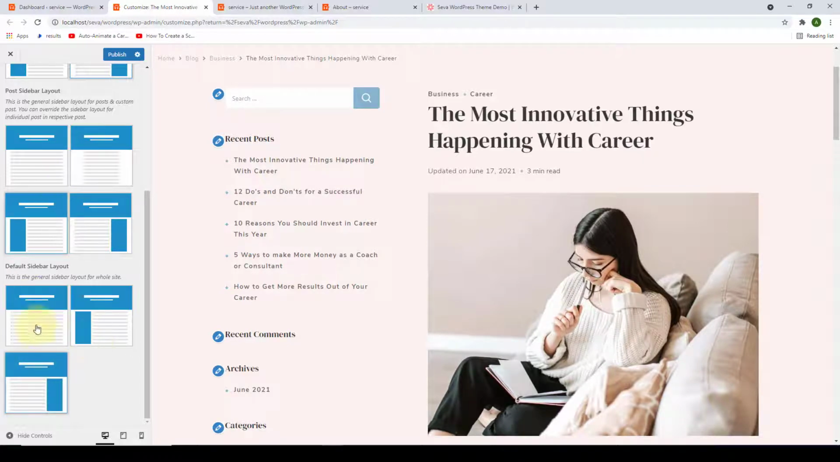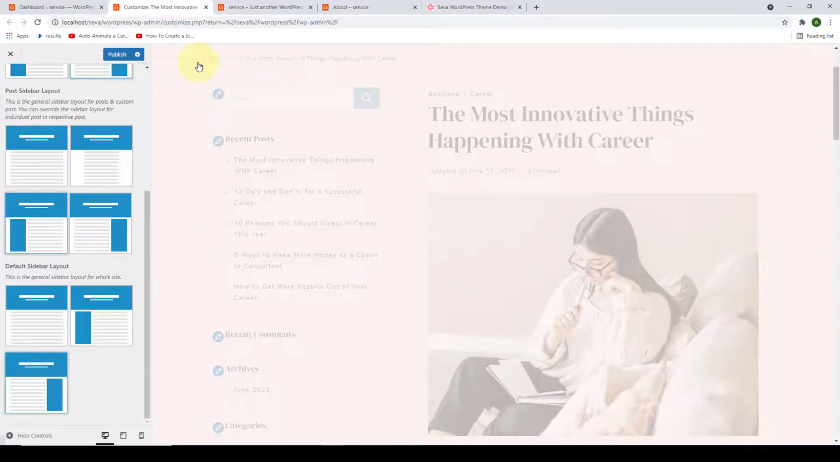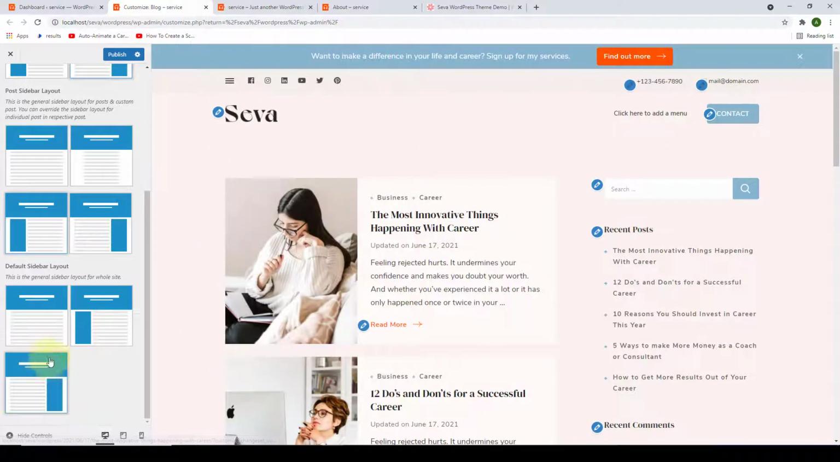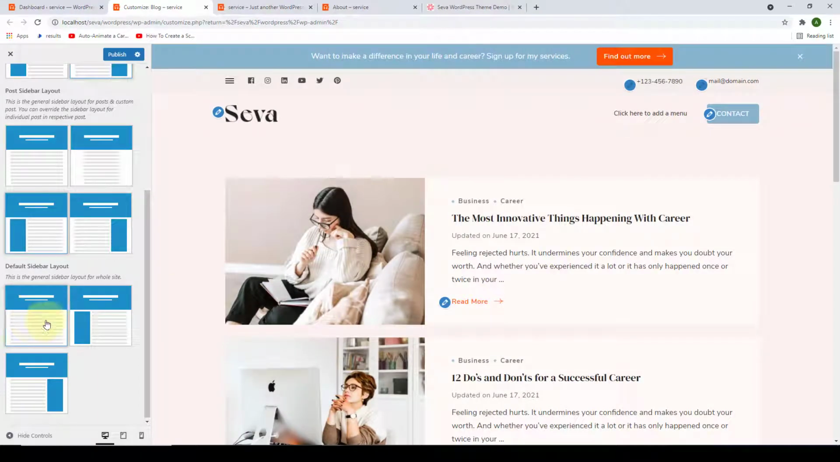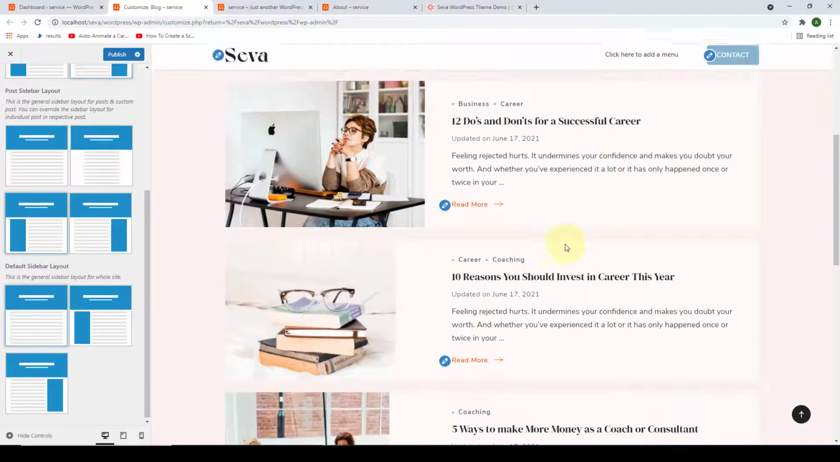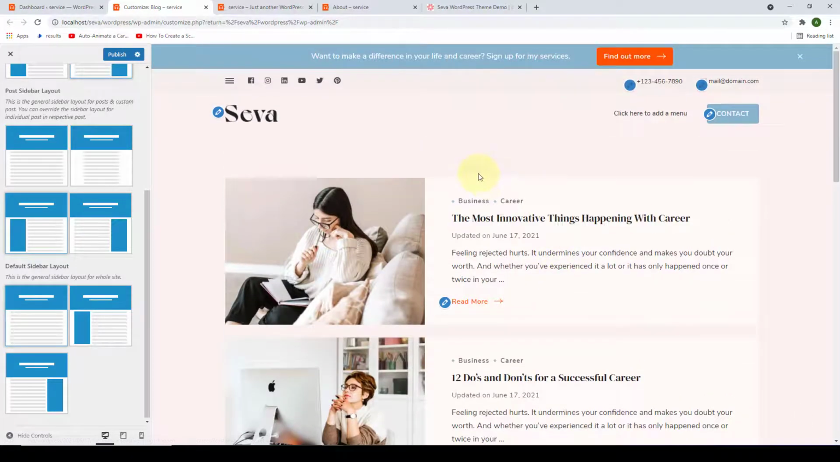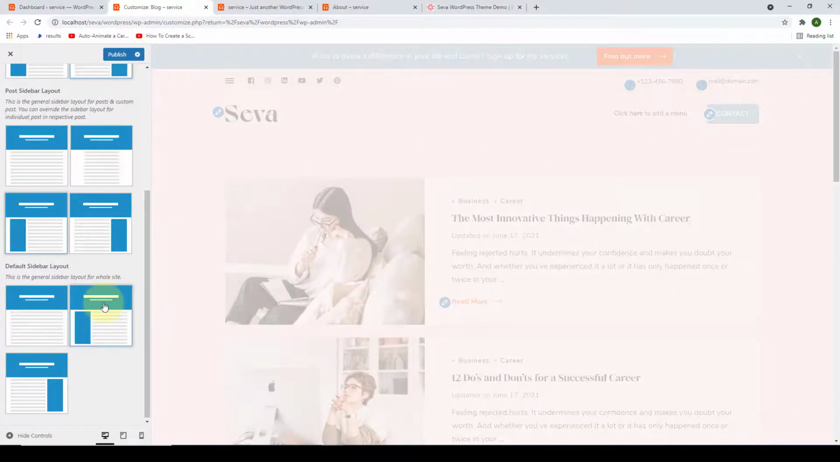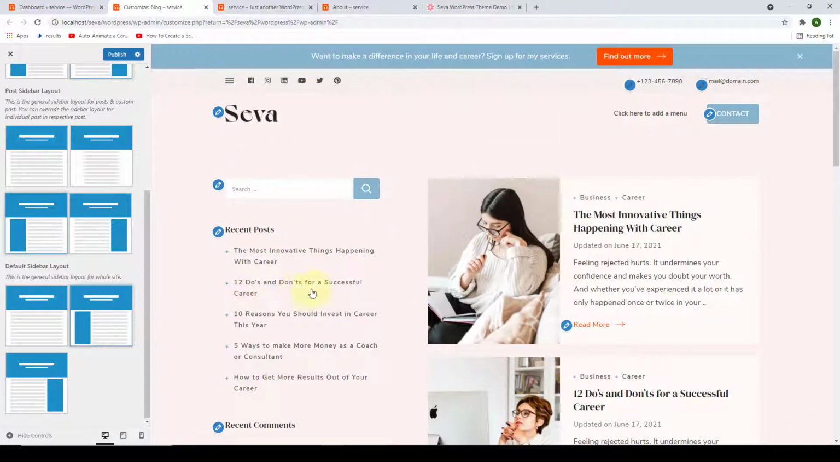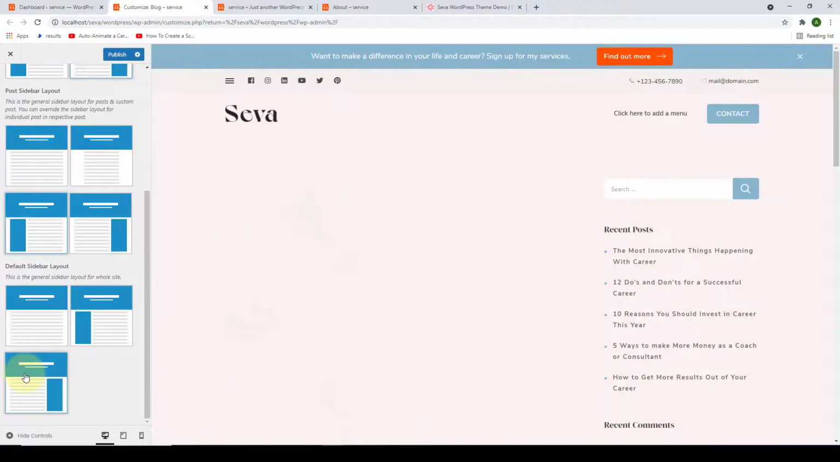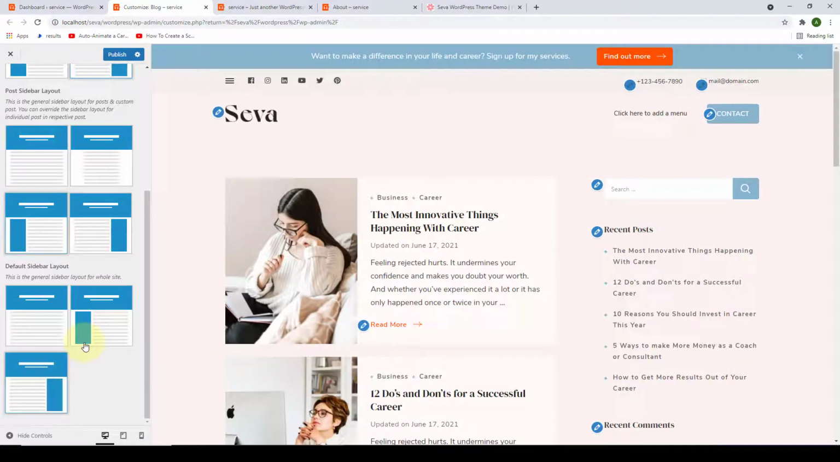Next is the default sidebar layout. This is the general sidebar layout for the whole site. To explore this option, let's go to our blog page. So as you can see from here, the right sidebar layout is selected. If you go for the first option, which is to not have any sidebars at all, you will see the sidebar is now not displaying on your blog page. If you select the second option, then the sidebar will come to the left, which is the left sidebar layout option. I will select the third option.